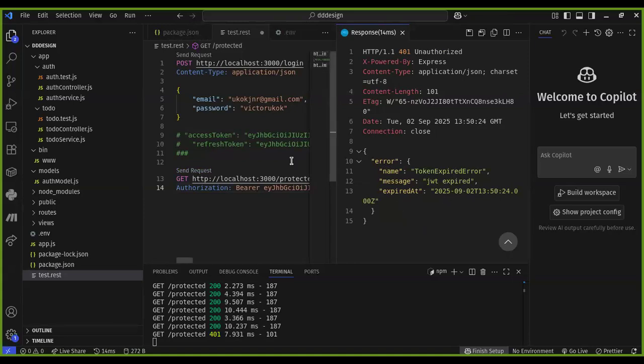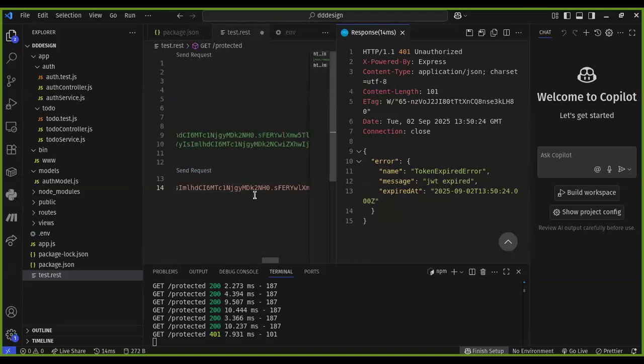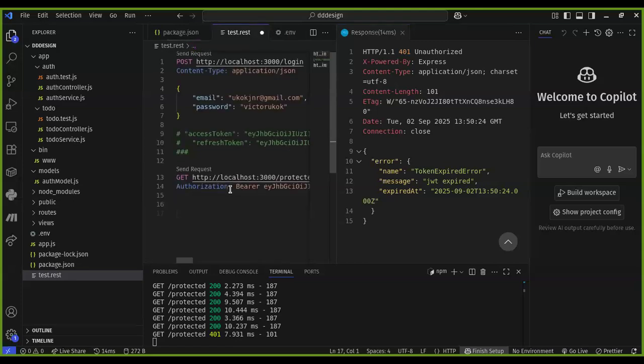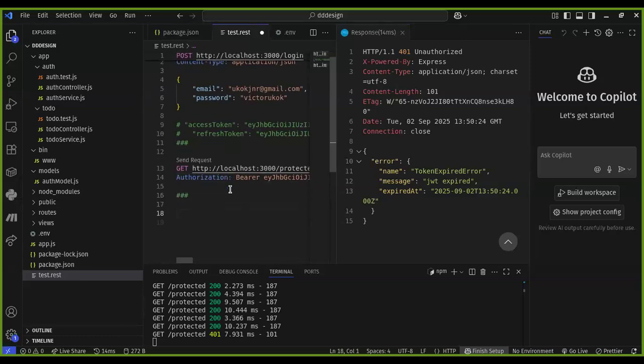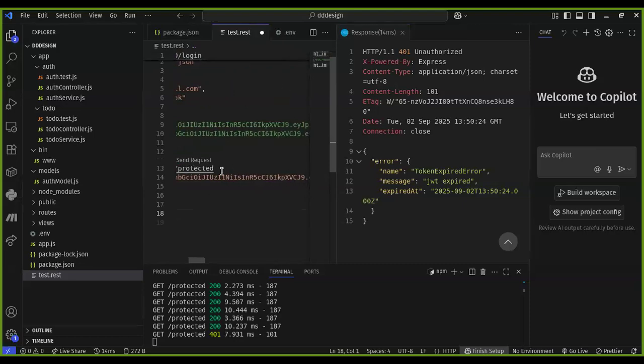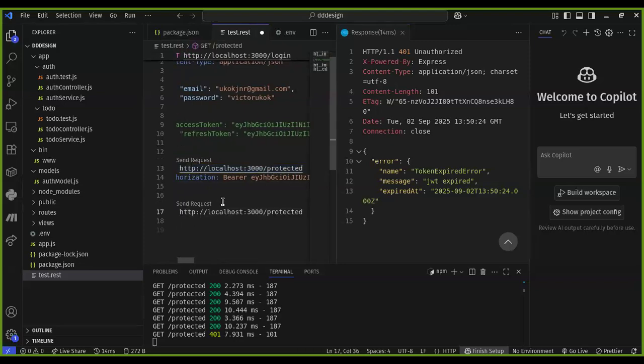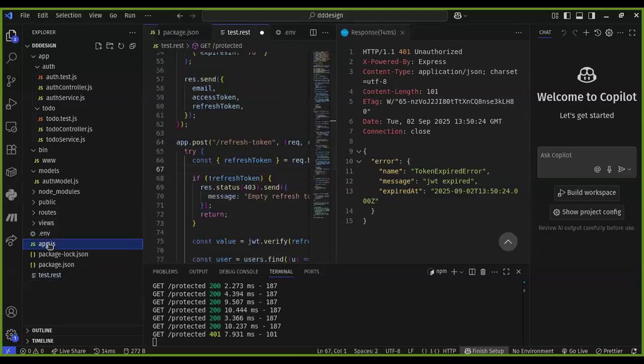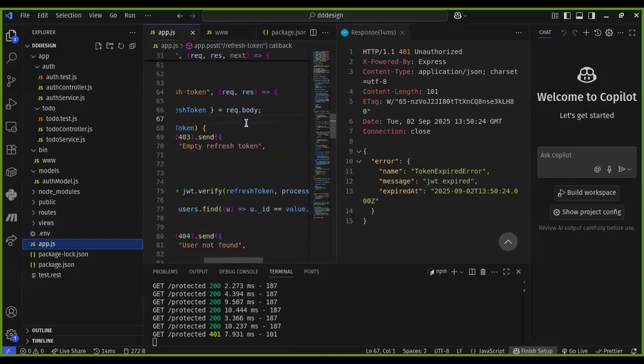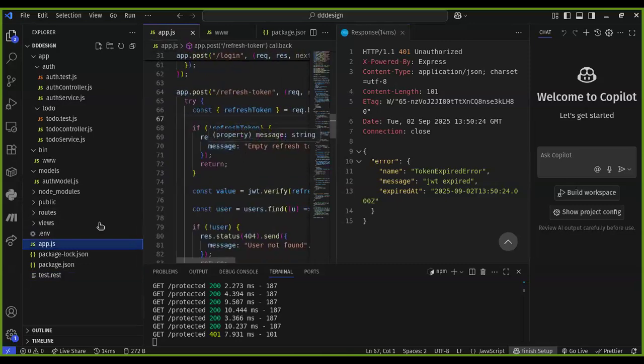So now I have to use my refresh token to get a new access token. So ladies and gentlemen, let's do that. Remember that my refresh token lasts for like a day. Abi, is it 7 days I put? I think I put 7 days. So I'll copy this and paste here. Let me check. How did I do my refresh token? Okay, you just send the refresh token like that and I verify it.